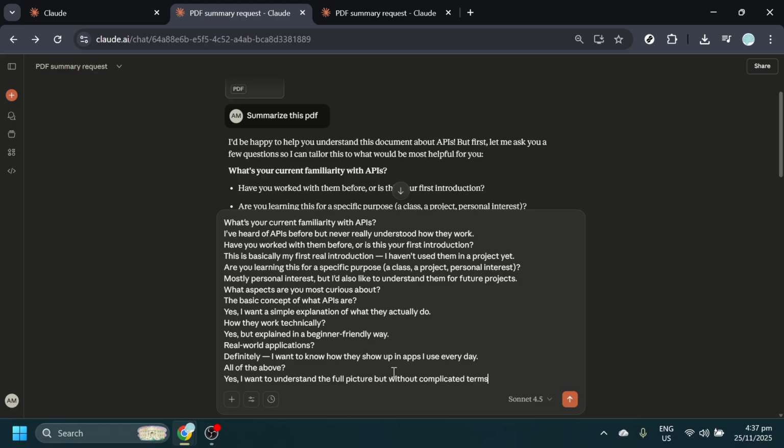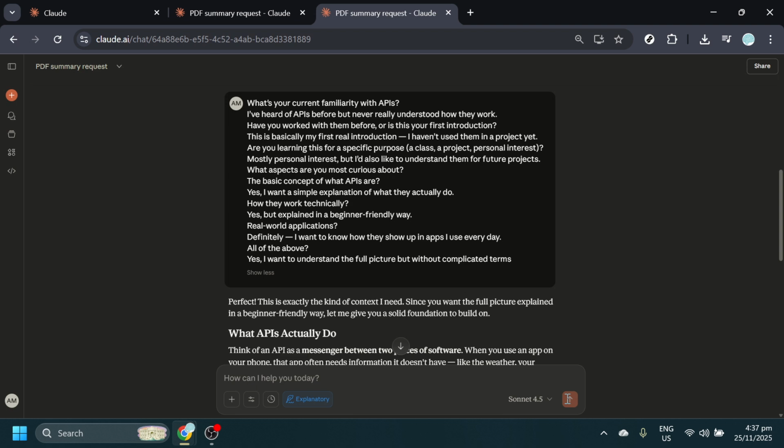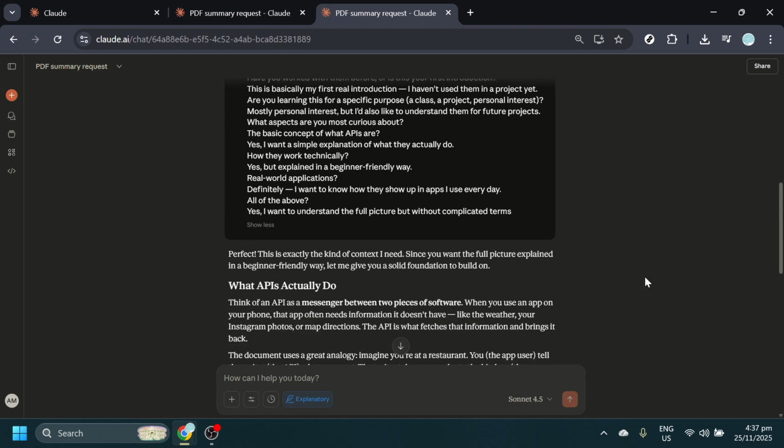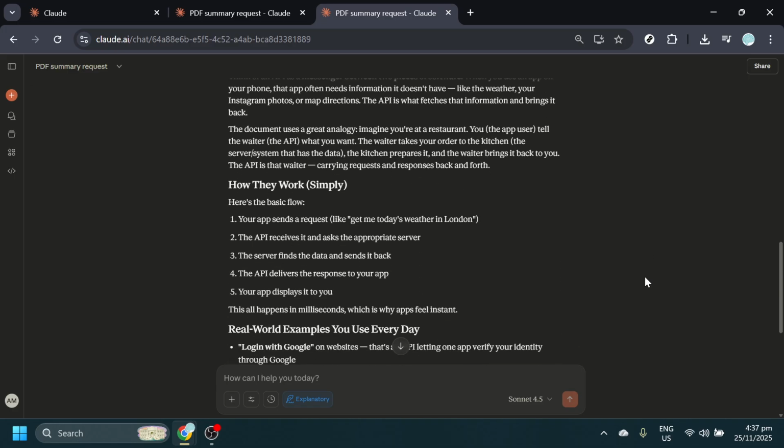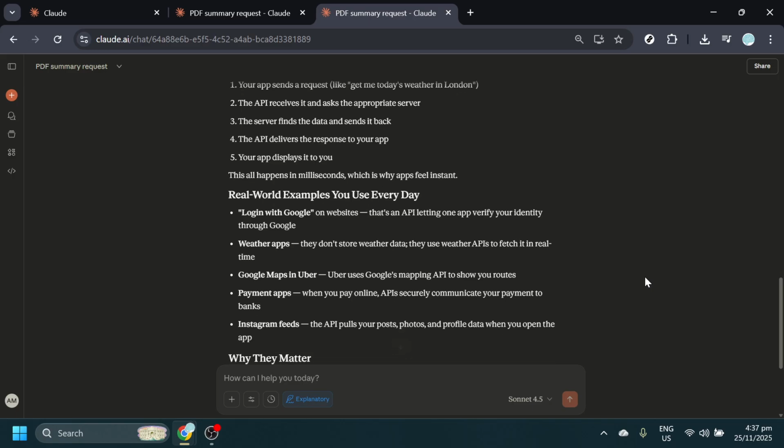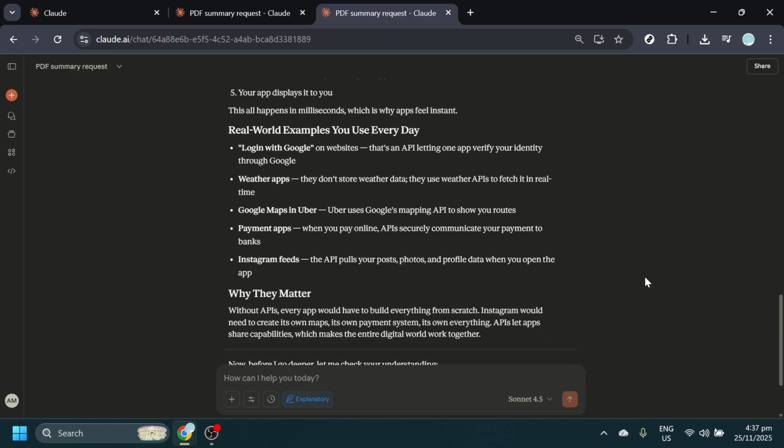When you've provided the context, click Submit again. Claude will generate the summary based on your file, your prompt, the learning style, and the context you supplied. You should see a result that captures the core ideas, highlights essential points, and makes the document easier to grasp in less time. And that's it.